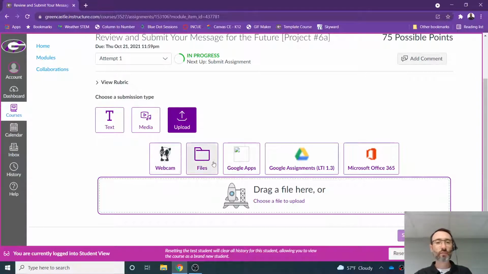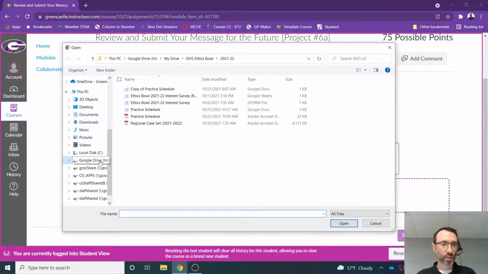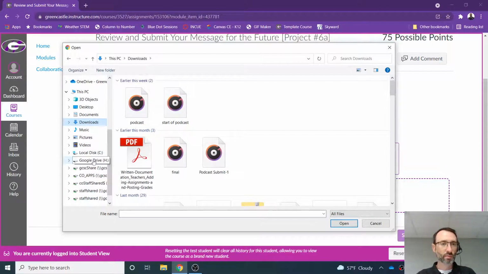And then under files, you can locate a file in Canvas. Google Apps will probably be going away soon in favor of Google Assignments, so I would steer you toward Google Assignments. That allows you to upload any G Suite file, or allows the students to upload any G Suite file. And then Microsoft Office 365 allows them to upload any Office 365 file they have. They can also click here to upload a file from their computer, which is what I'm going to do for a quick demonstration of my submission here.